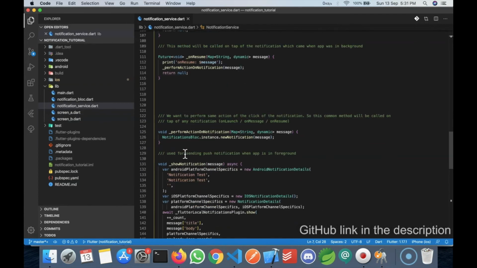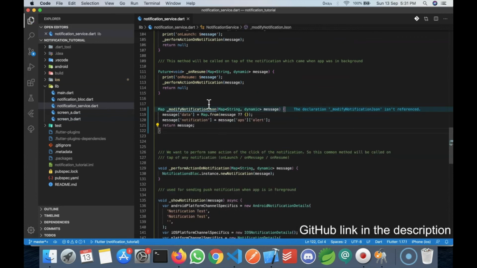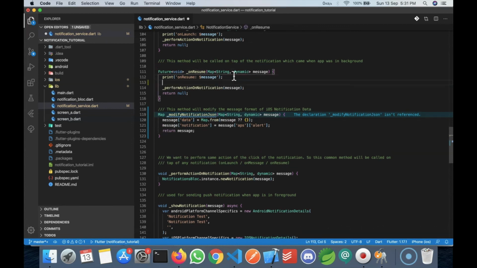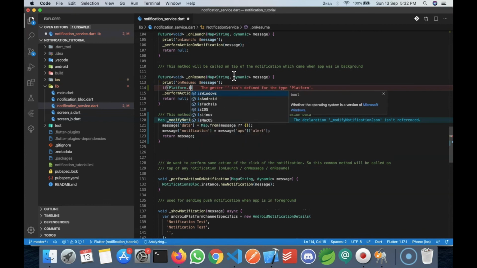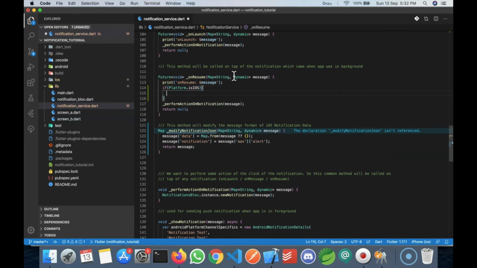So one last thing, we need to do some changes in the notification service. When Firebase sends a push notification, the JSON is different for Android and iOS. So we will convert the iOS JSON into Android JSON. We have created one method called modifyNotificationJSON. For that, if the platform is iOS, we will call this method to change the JSON. So this method will be called inside onResume, onLaunch, and onMessage. Do the same for all three.